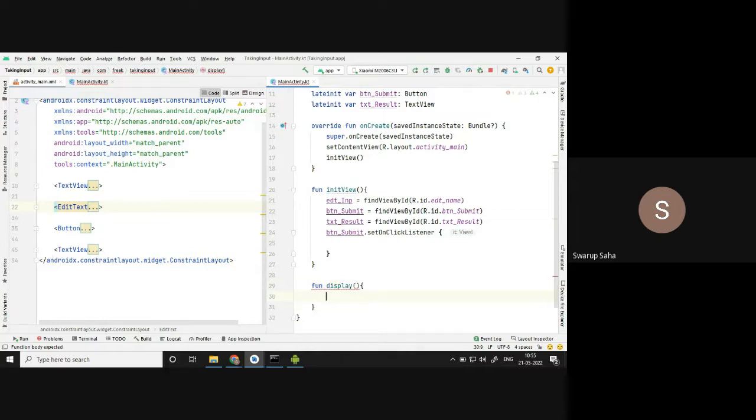Nothing specific, you choose whatever name you feel like. And here you give a call to this display function. Display function. That's it. See how neat and clean. If you compare, the last day's program was much lengthier. But see this program, it is much neater and cleaner.